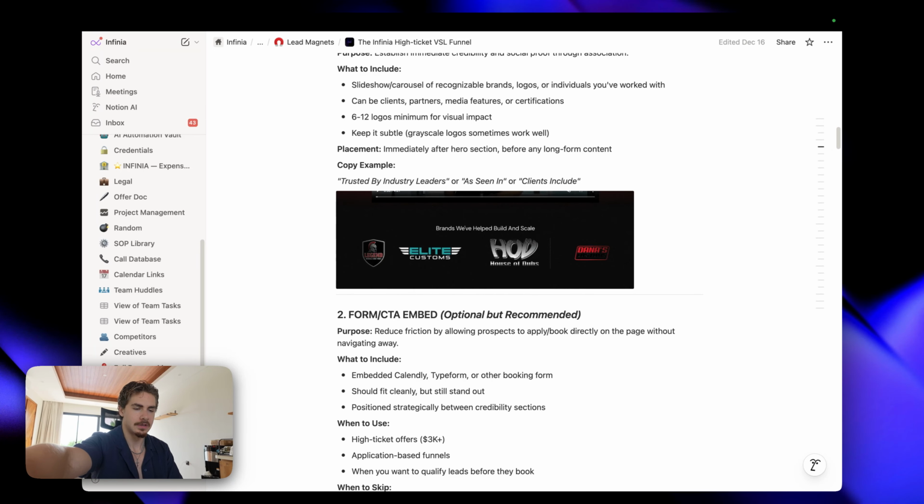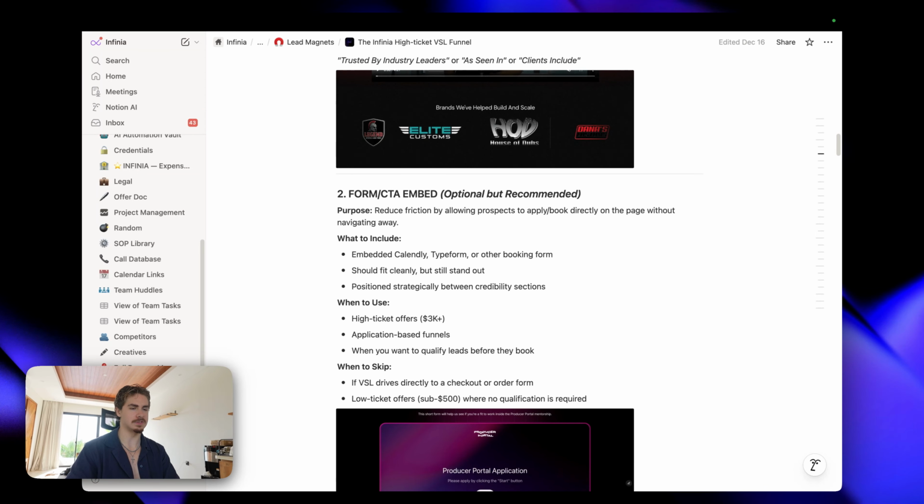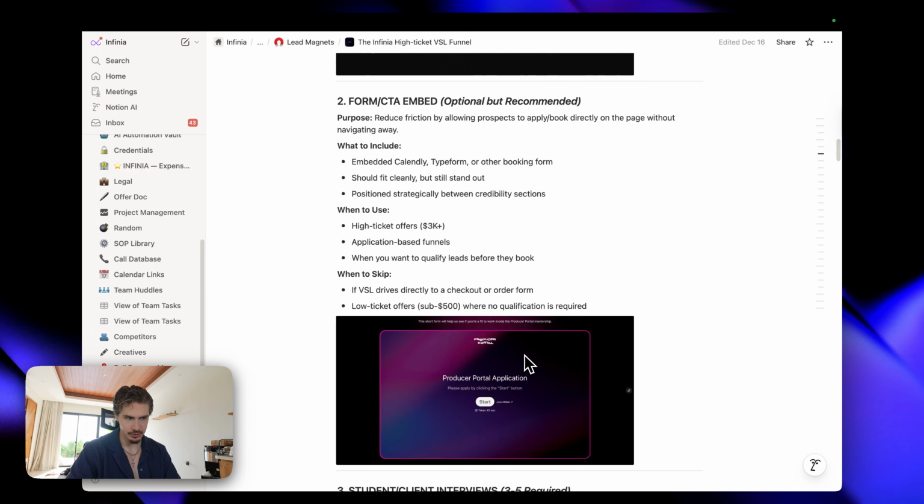Okay. Number 2 is going to be the form or CTA embed. This is completely optional, but it is recommended for some funnels, especially the ones that don't have a whole lot of sections on them and can spare some space. The whole purpose of this is to reduce friction by allowing prospects to apply or book directly on the page without navigating away.